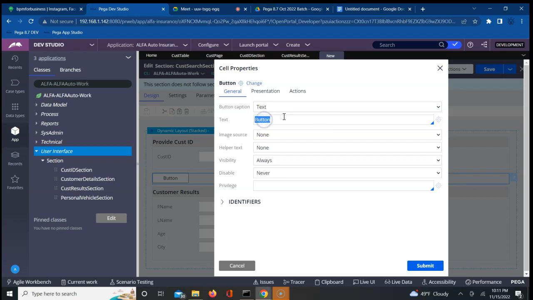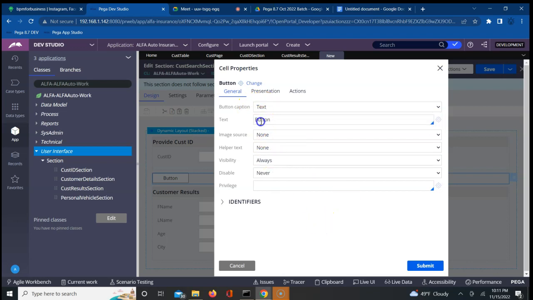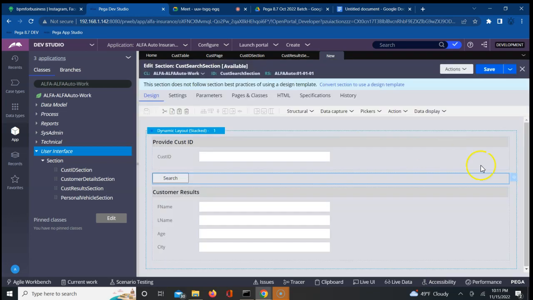So, I want some button caption, right? Okay, so I see search here now. All I did was change this particular button to search. Created three sections here: one for customer ID, one for customer results, and one wrapper section which holds these two sections and a button. Anything fancy, anything not able to understand, anything like that? Yes, no. Any queries so far?